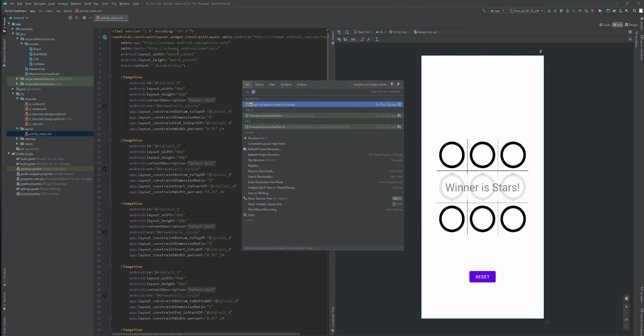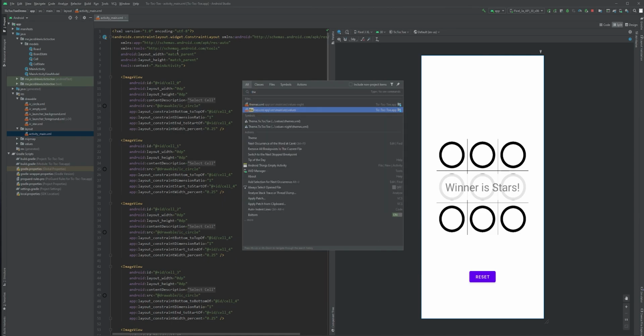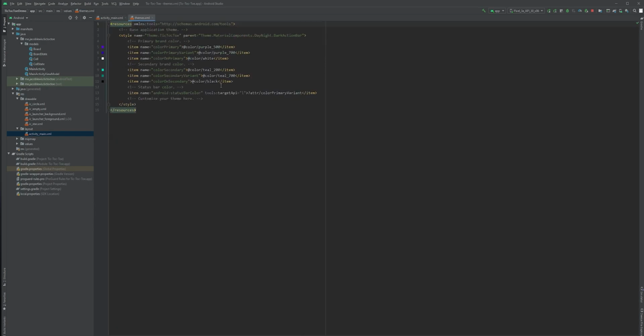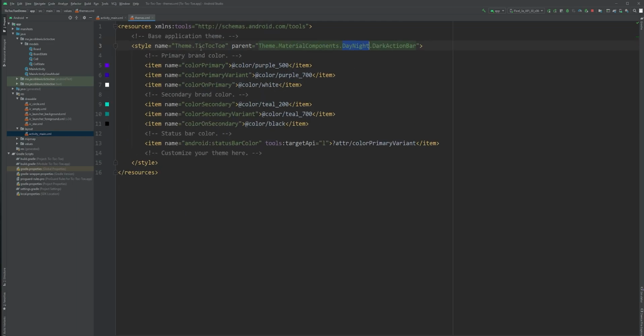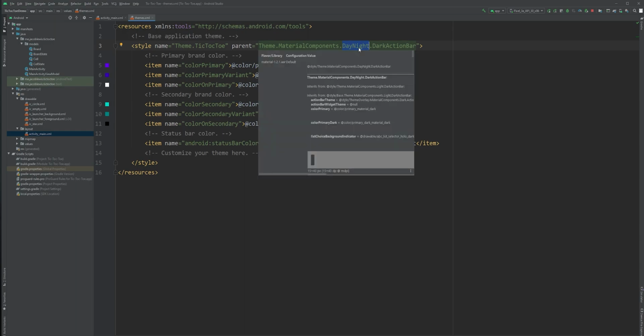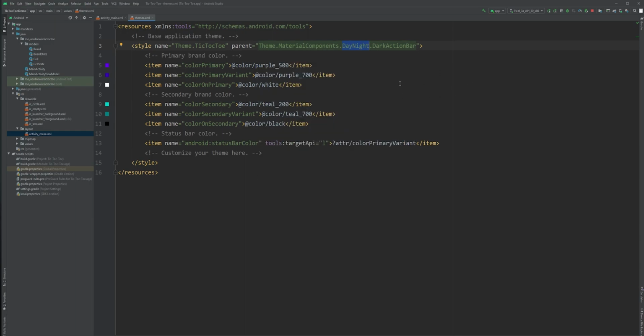Let's begin with supporting dark mode. First, open up your themes file. If you don't have a themes file, it might be in styles. If your app theme is in styles, you'll want to move it to a themes XML. Notice that my parent theme is Material Components DayNight. You don't need to use this, however, it will automatically theme many of the built-in components for you.